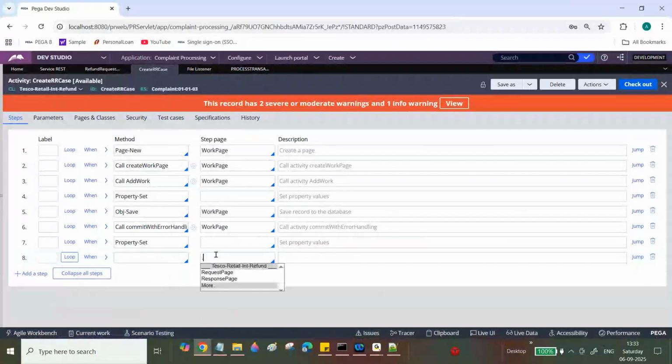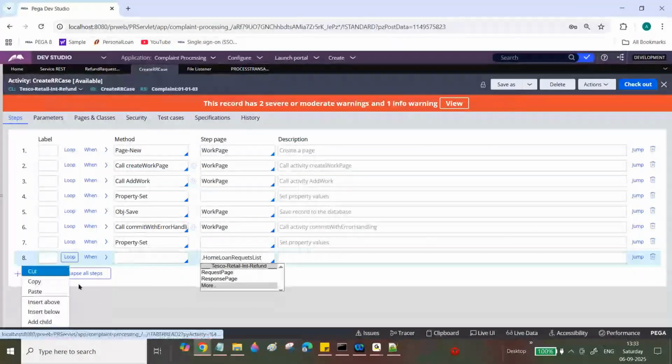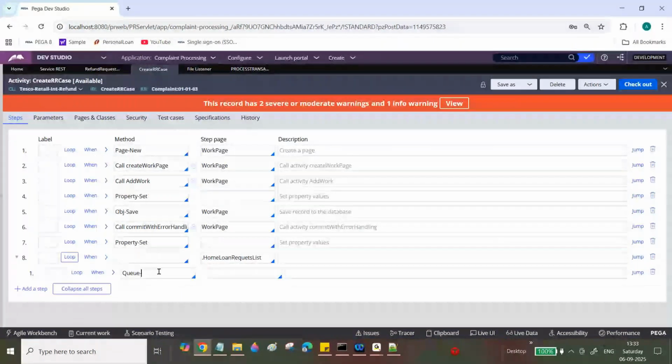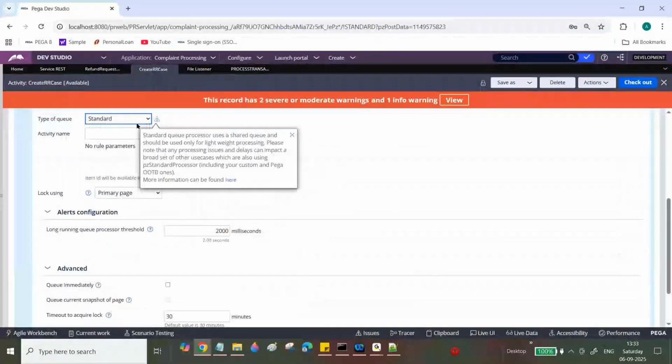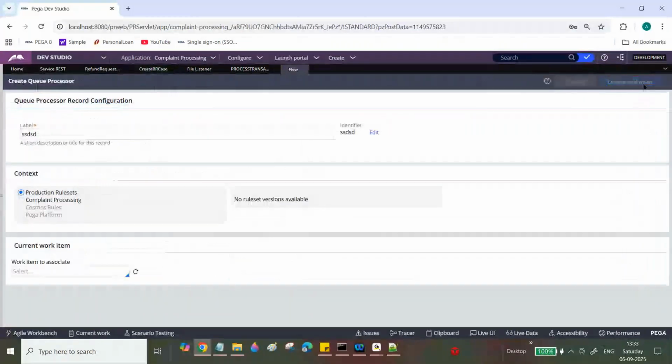Home loan request. For each one, I will use this property data. Or else we can think of the queue. Now my approach, guess and tell me what I'm doing. Each record I'm queuing to the queue processor for case processing. I will create a dedicated queue processor. Yes, it is dedicated, I created it.